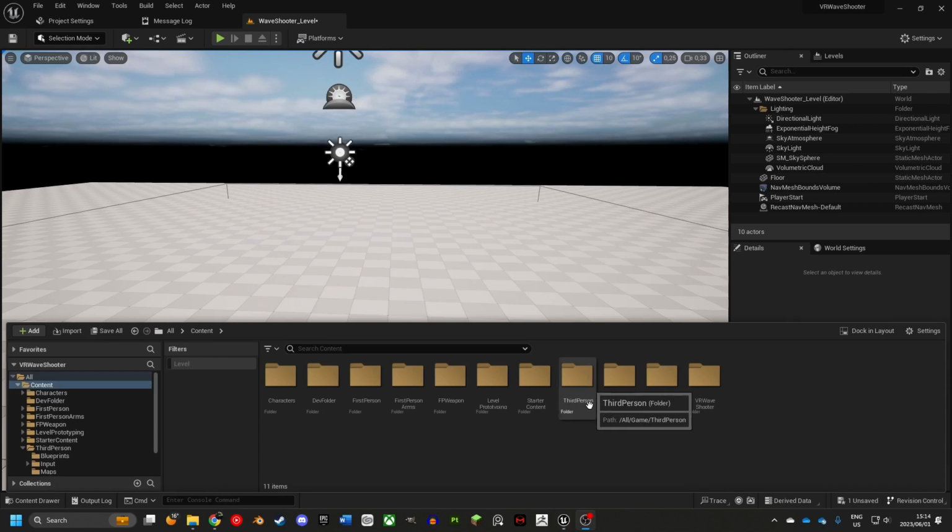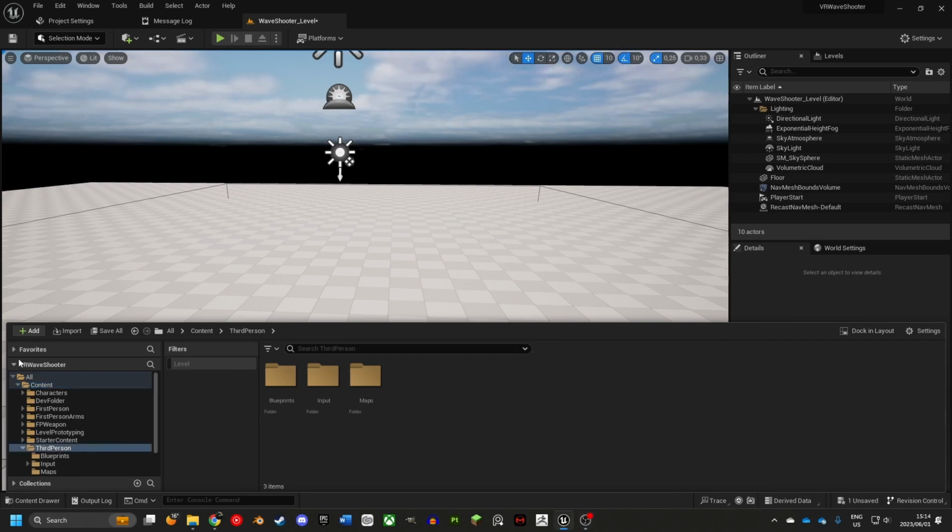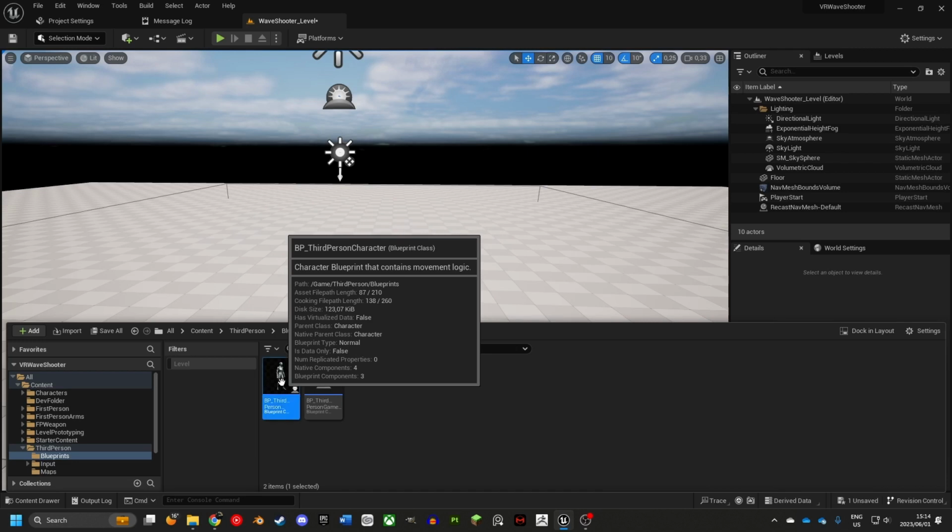And then once you've done so, the third person folder should appear here in your content. And you can go in and under blueprints, you'll find that there's a third person character.